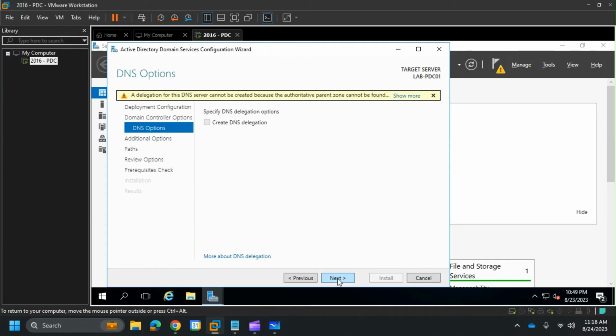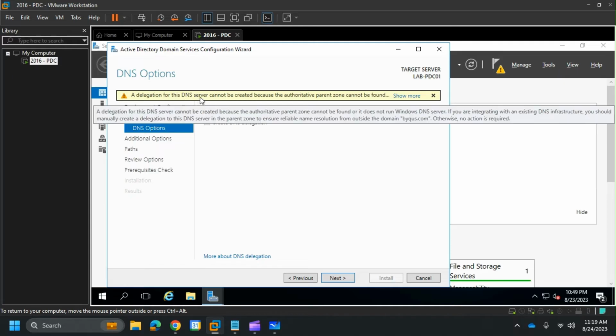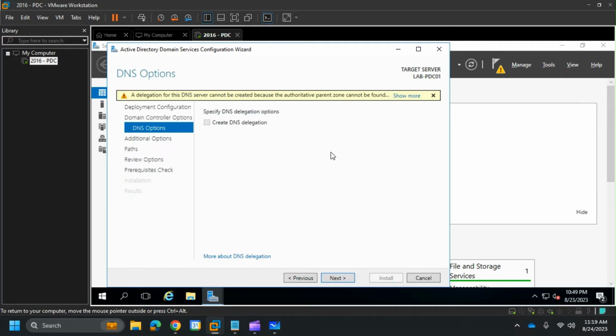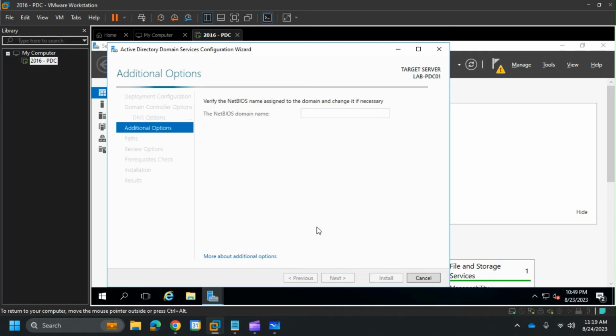I'll put next. Now it will say DNS option, a delegation for this DNS server cannot be created. You have to ignore it, no problem. Click next. Additional options, it will check for the NetBIOS name assigned to the domain and change it if necessary. So it took the name correctly, no problem. So we click on next.